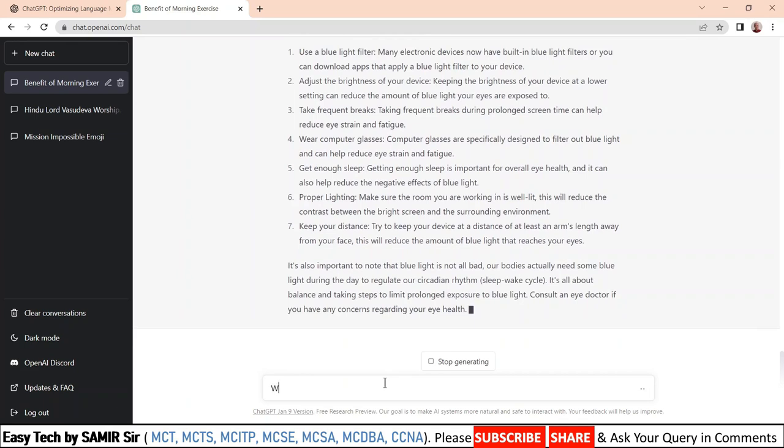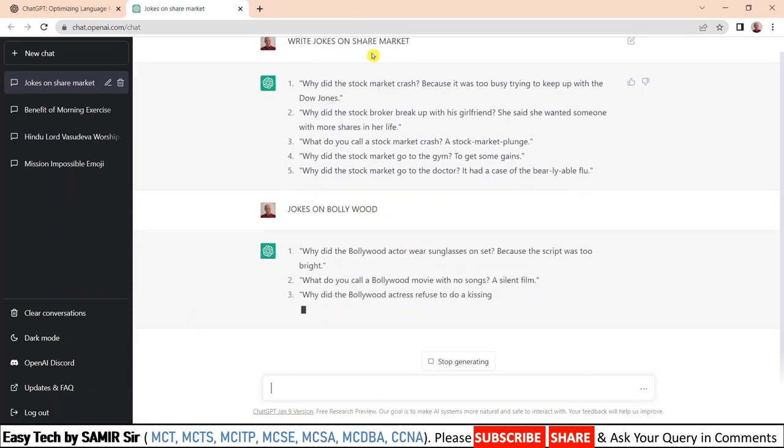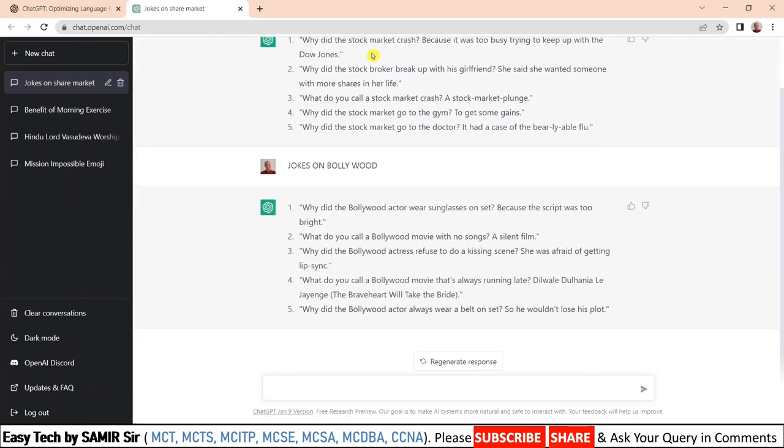Apart from serious notes, let's say I want ChatGPT to write some jokes. Not only serious notes, I can ask ChatGPT to write, let's say, on the share market. So, write jokes on the share market. Similarly, I can also ask ChatGPT to write jokes on, let's say, Bollywood, Hollywood, whatever industry you are in. So this is on lighter notes. You can ask ChatGPT to do all this stuff also.